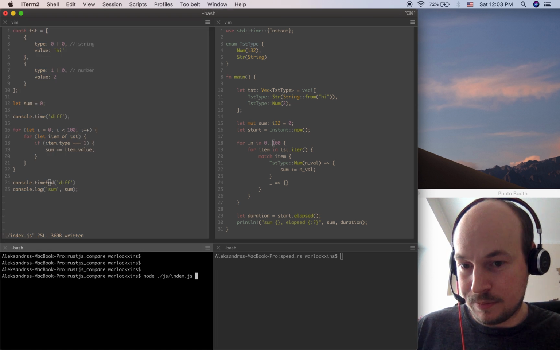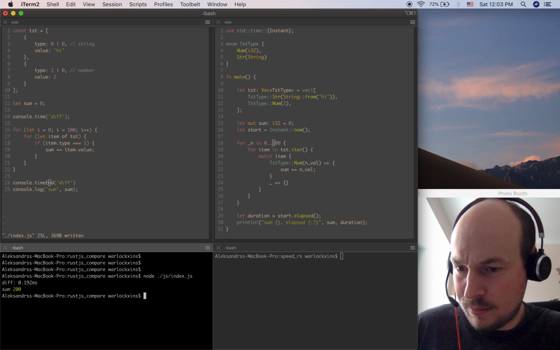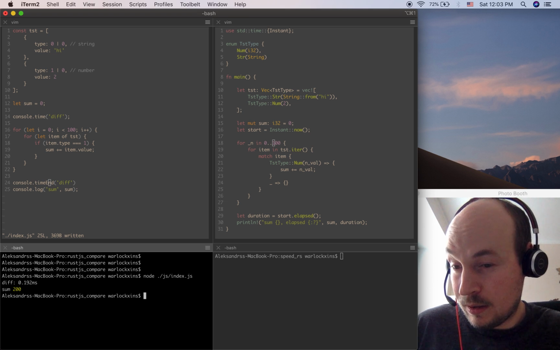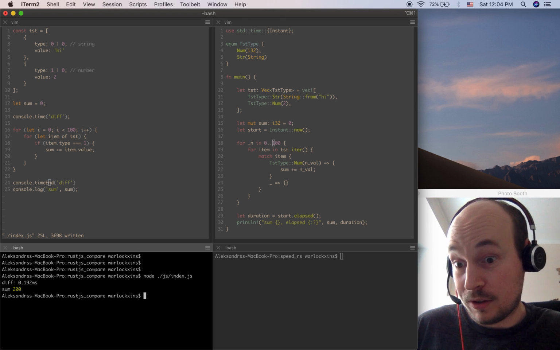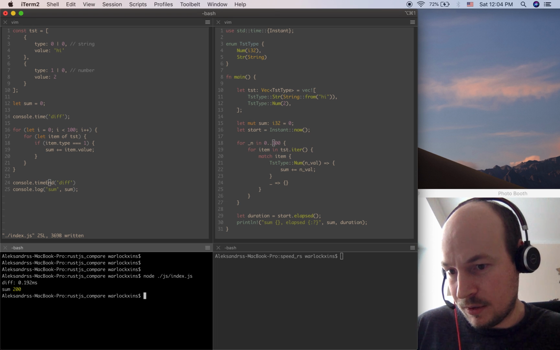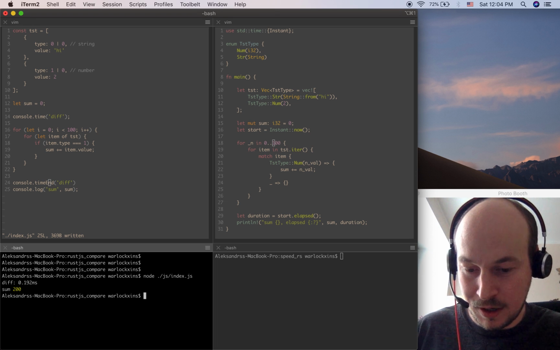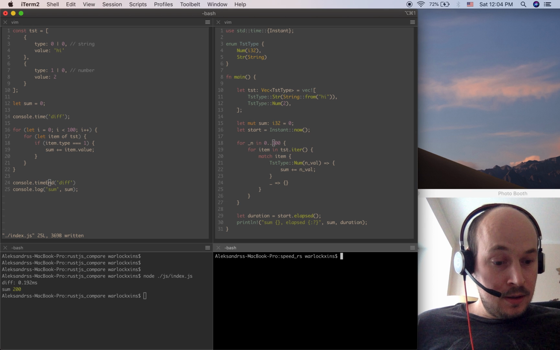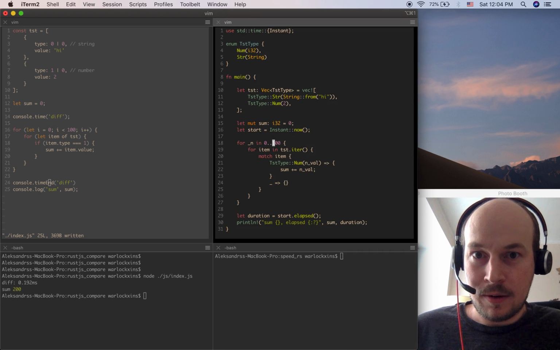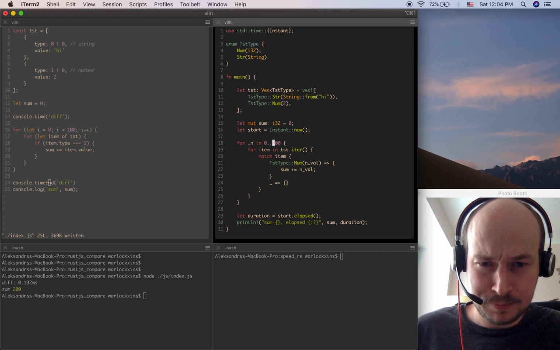So then I'm running the code, and it takes like 199 fractions of a millisecond. Okay, cool. So the sum is 200. That's fine. Now let's go to Rust implementation of that.